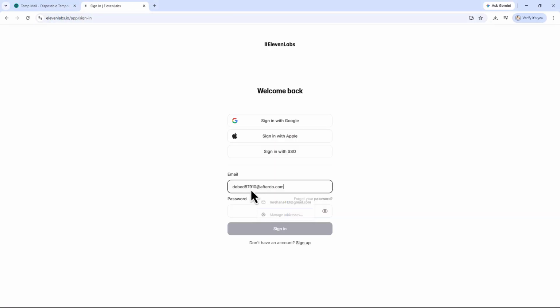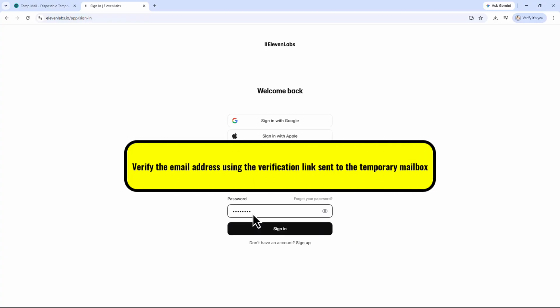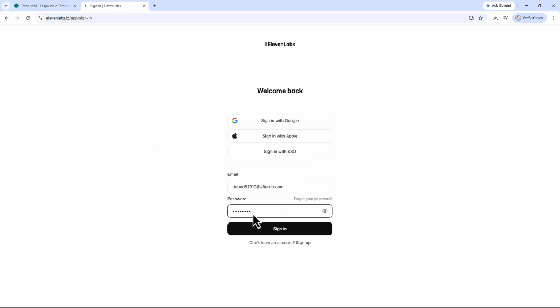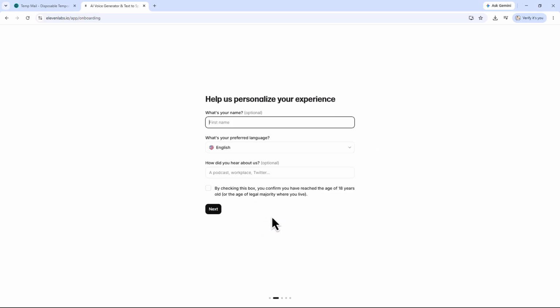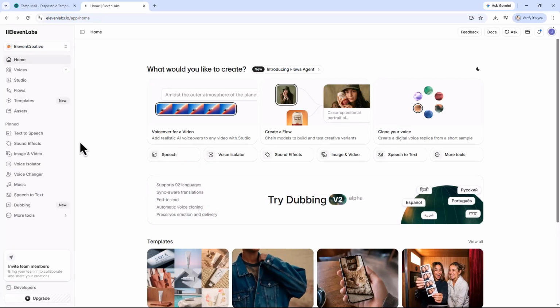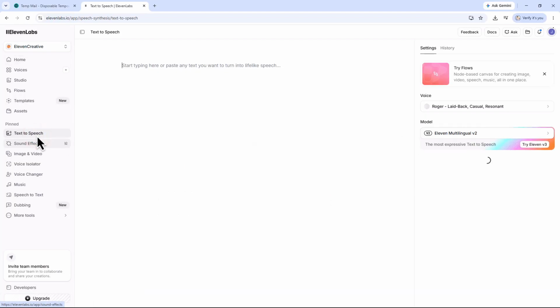Click Sign Up and enter the temporary email address and a password. Verify the email address using the verification link sent to the temporary mailbox. Sign in to your ElevenLabs account. Complete the account setup by entering your name, date of birth, and other required information. Click Get Started to access the dashboard.